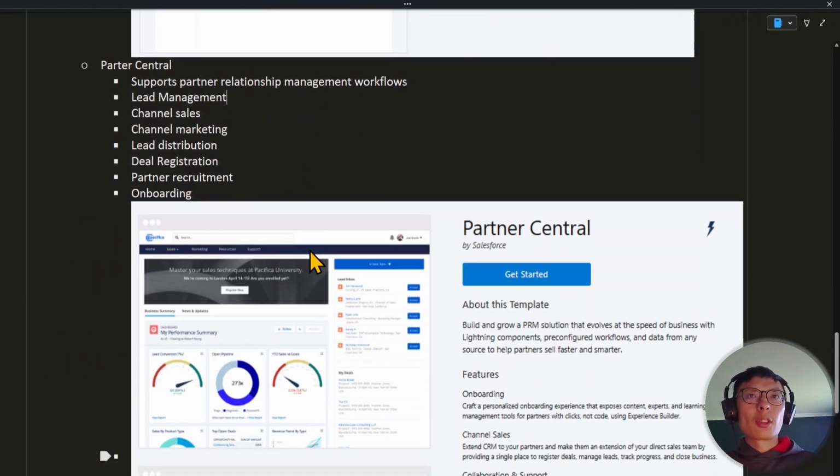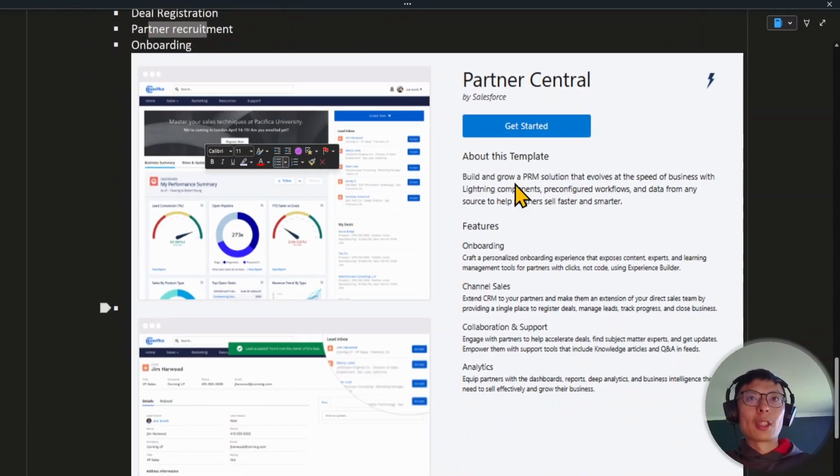So these are typically experiences that you will create for your partners. This template supports partner relationship management workflows, lead management, channel sales, marketing, lead distribution, registration, partner recruitment, and onboarding.